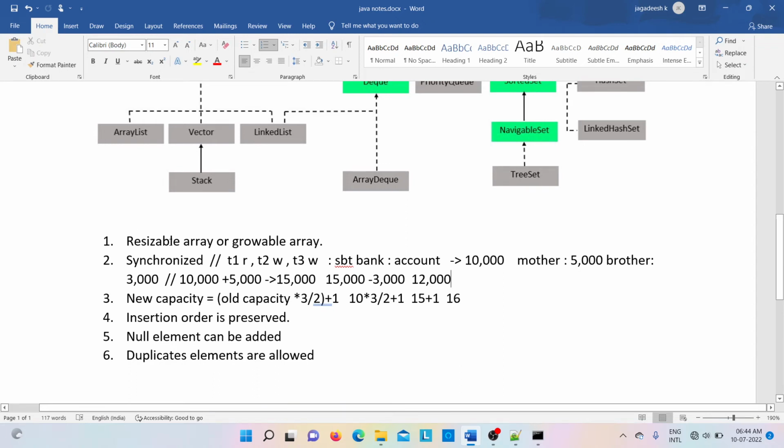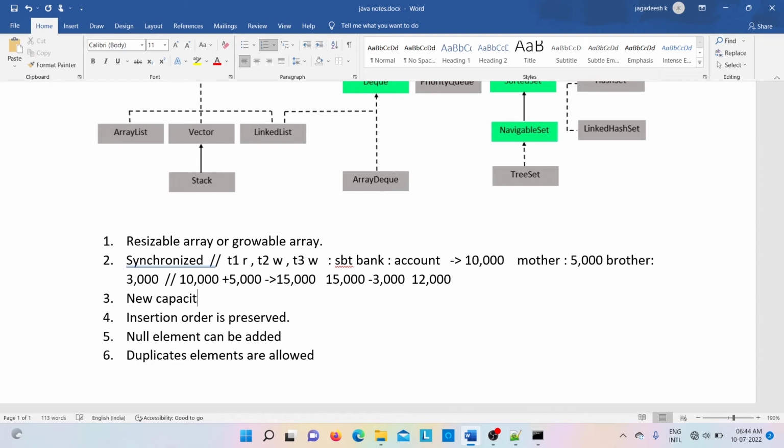So it is a resizable or growable array. Duplicates are allowed, insertion order is preserved, and null elements can be added. We have constructors in the Vector. One is Vector with an initial capacity. You can provide the initial capacity, or if you do not provide any capacity, the default capacity will be considered. If you write 100, then 100 elements can be added, and then next it will increase.